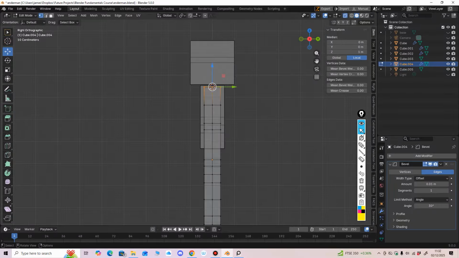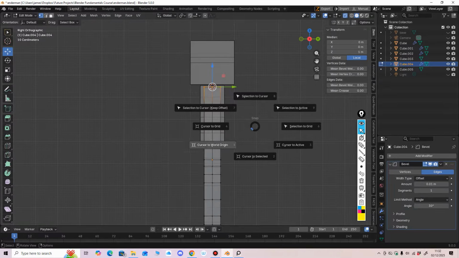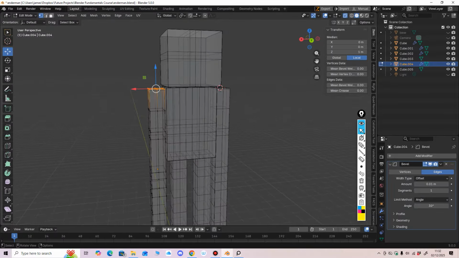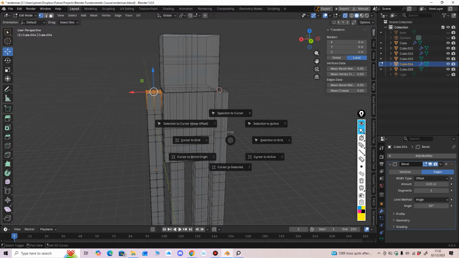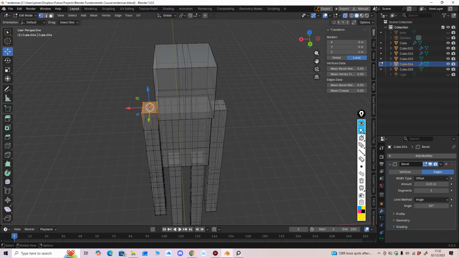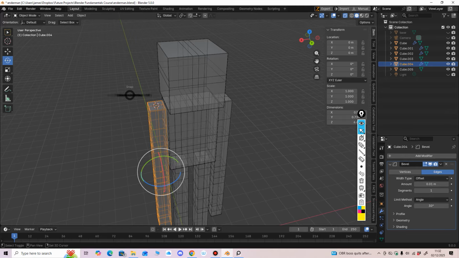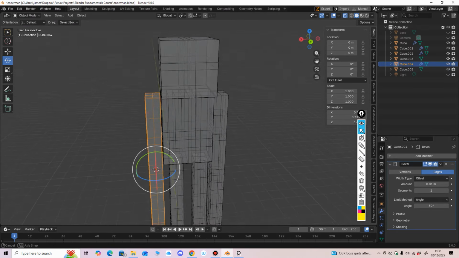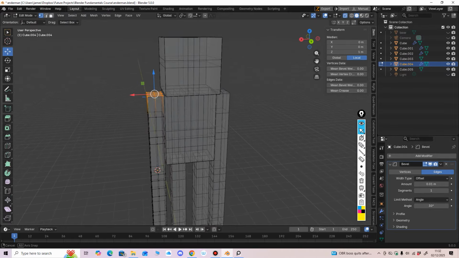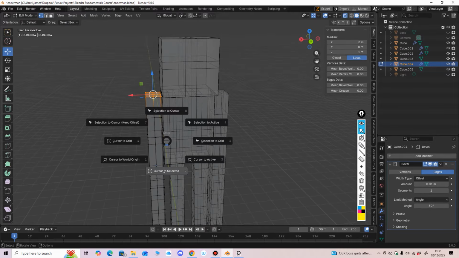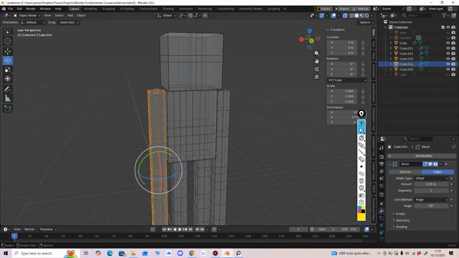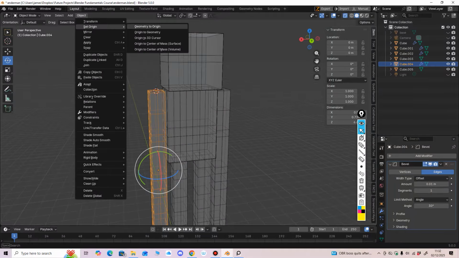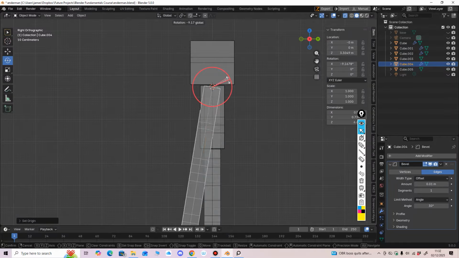I'll just show you that again. Shift S. Cursor to selected. Into object mode. Shift S, selection, undo that. Sorry. What am I doing? Shift S. Cursor to selected. Then into object mode. Set origin. Origin to 3D cursor.